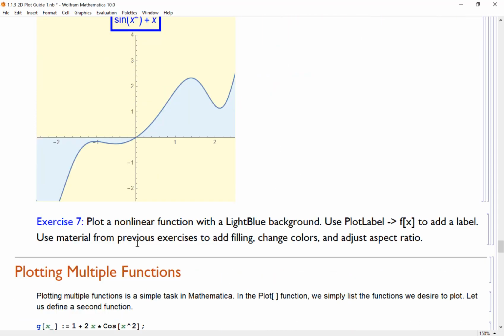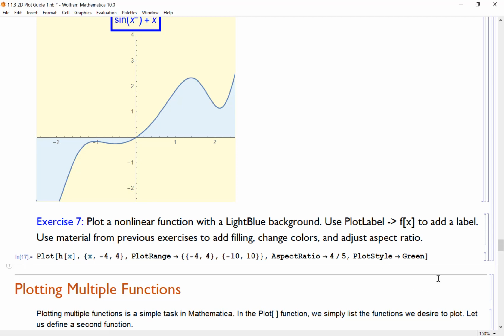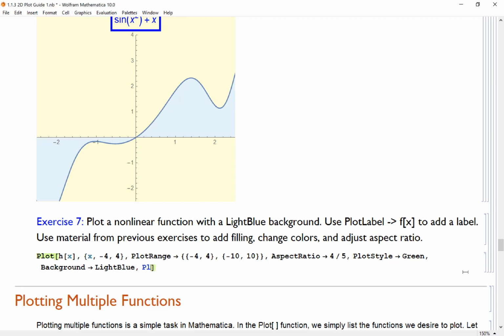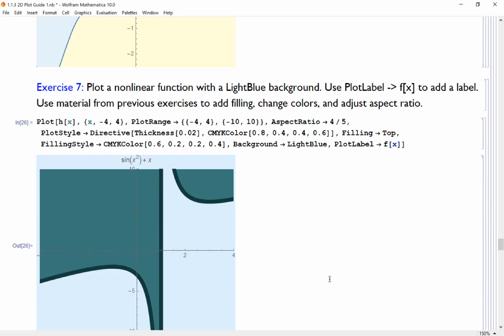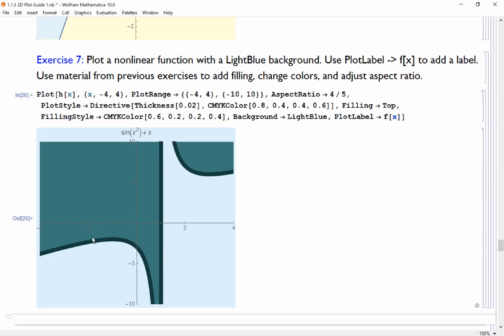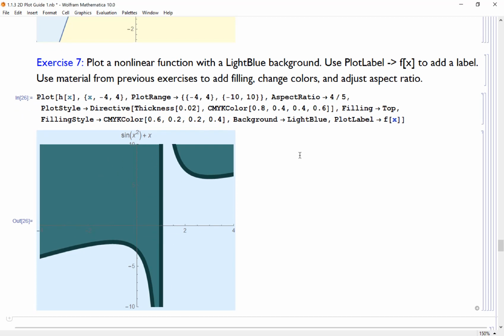Okay, so now let's graph our function again. This time we want to add a light blue background. I also want to use plot label, and I'm not going to use style here. I'm just going to say plot label f of x. And let's change our plot style a little bit. Let's do a directive. Let's add in a filling, and a filling style. And there we have it. There's my plot label up here, and you can see I have this thick gray-green line with the filling on top, as we said, and a light blue background.